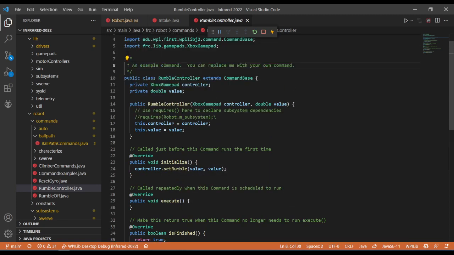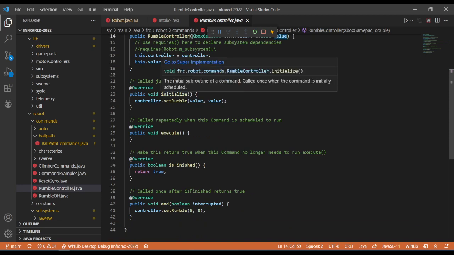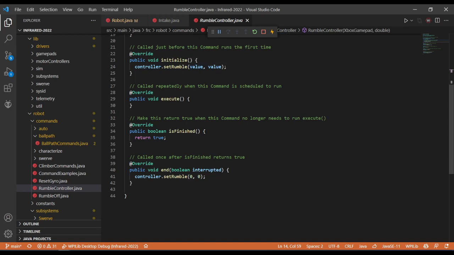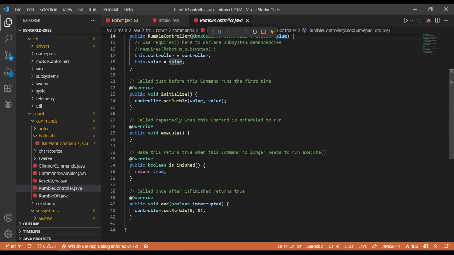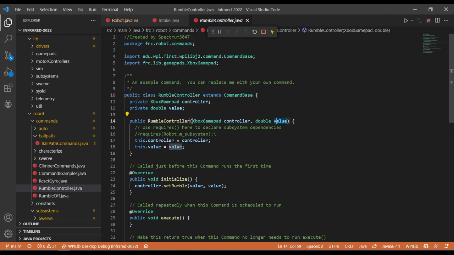In this case, all it did was take in which controller we're using, whichever gamepad we wanted to rumble, and how hard we wanted to rumble. You could tell it 0 to 1 how strong you wanted the rumble to be. As soon as the command would start, it would controller.set rumble, and when the command would end, it would set rumble to 0. But you still had to have all of these things written out here for every command.